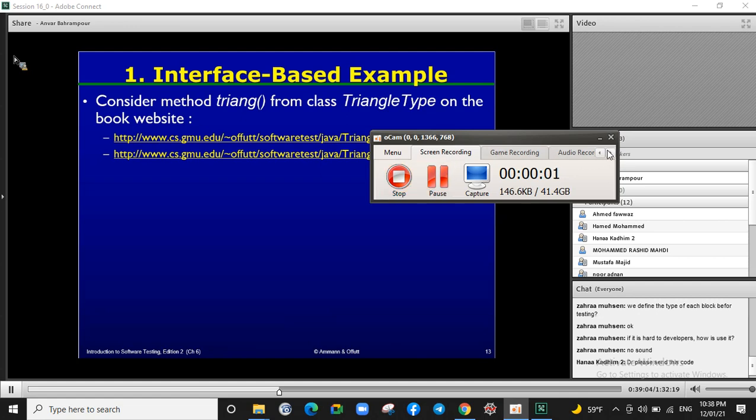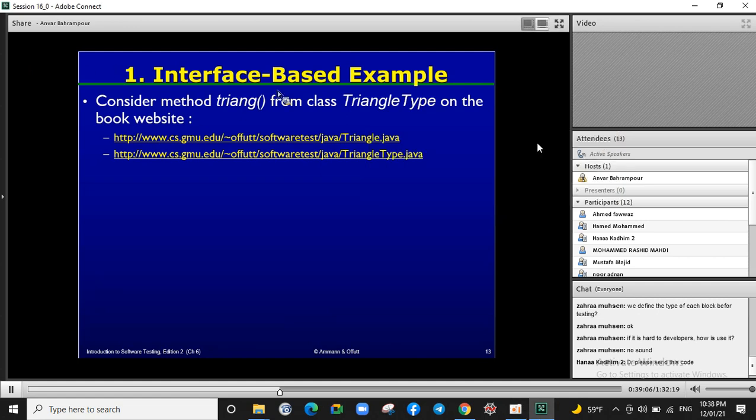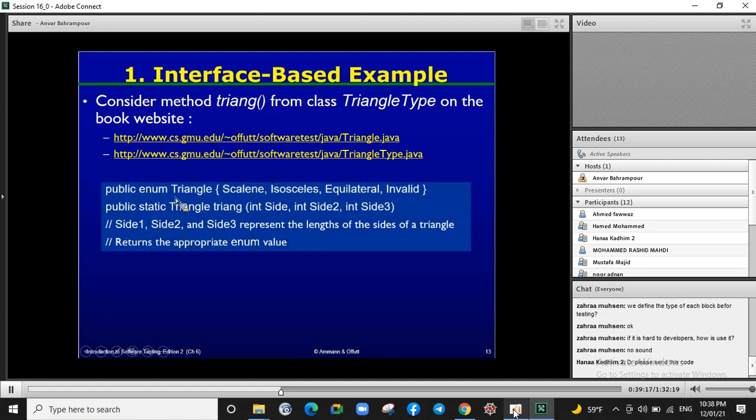To explain with more detail, consider the method triangle from the class TriangleType on the book website. As you see, we have defined the enumeration type Triangle with four types: scalene triangle, isosceles triangle, equilateral triangle, or invalid triangle. And you know each of these types.